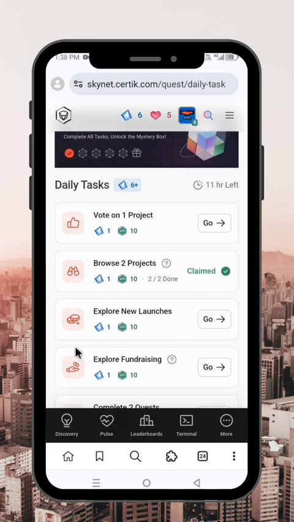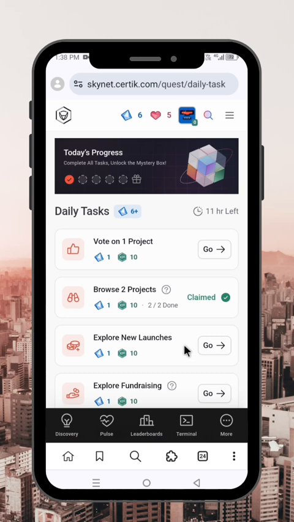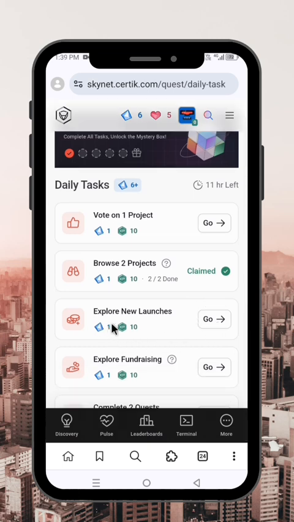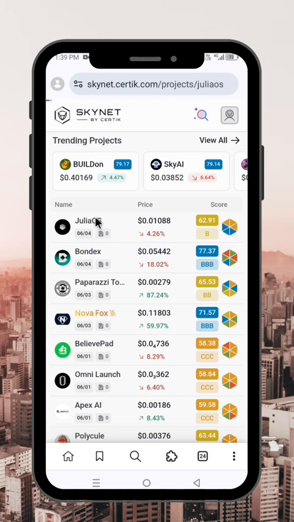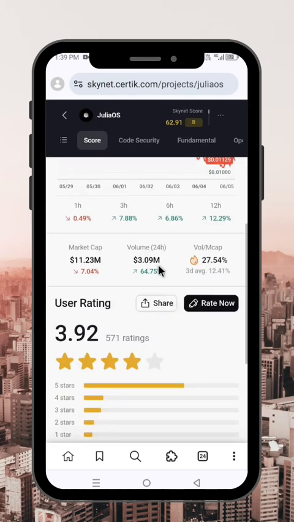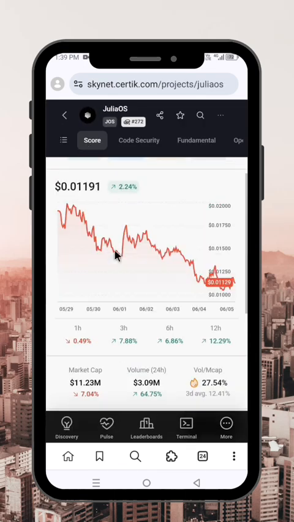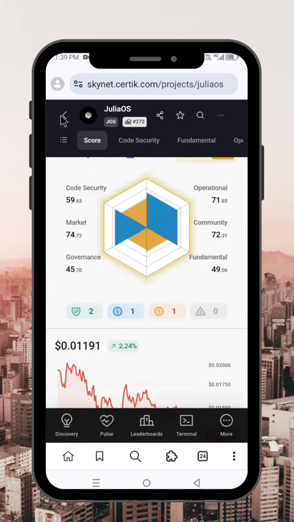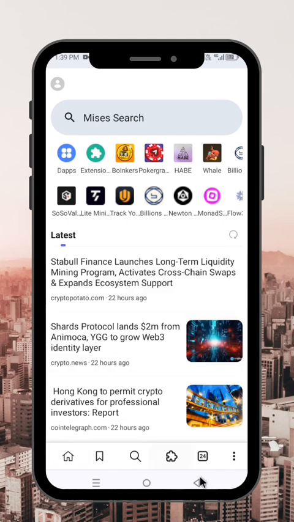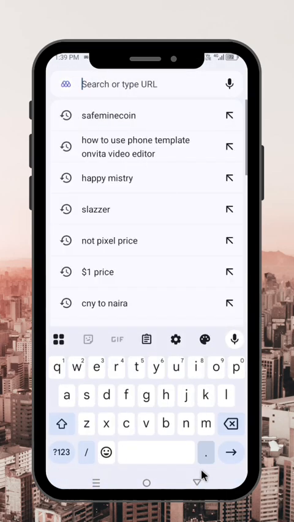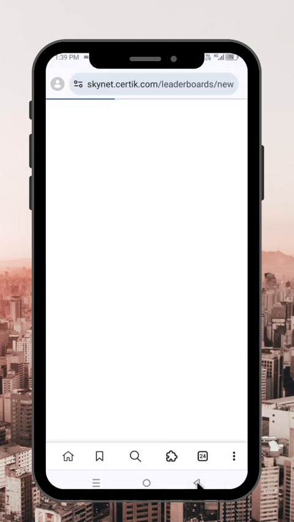You take time and check out all these tags every day. You can do the ones you are able to do and leave the rest. This one is explore new launches, so you are going to check out some of the new launches on this particular platform. Over here, you'll be able to check out some of these new launches. If you finish checking them, you will be able to get that particular one. So after doing all this, you'll be able to claim your tasks. I just finished claiming some of the tasks.